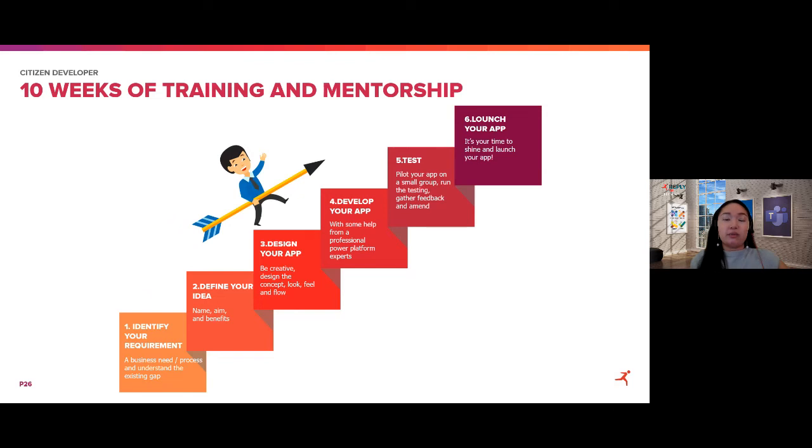We begin by working with these developers to identify the business need they wish to solve and understand the gaps between the current state and the ideal state. We then help them define and refine their idea, clarifying the aims and benefits of the solution. And next up is design. We work with employees to design their app's look and feel, concept, user flow, etc.